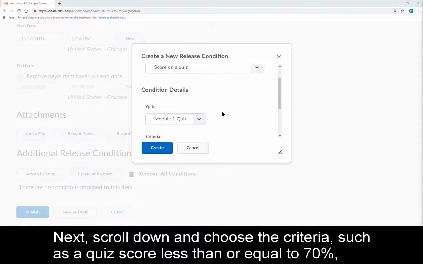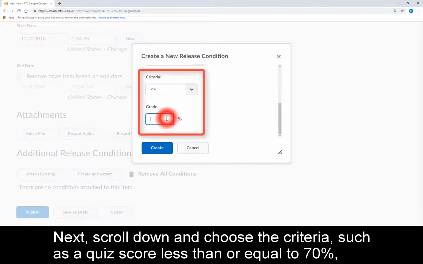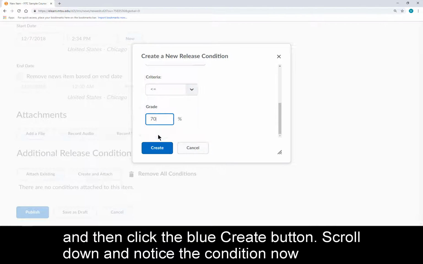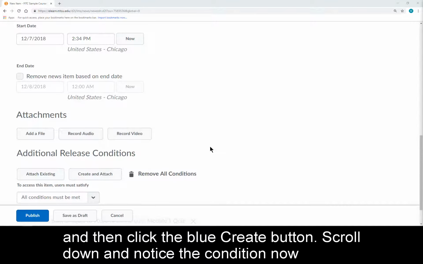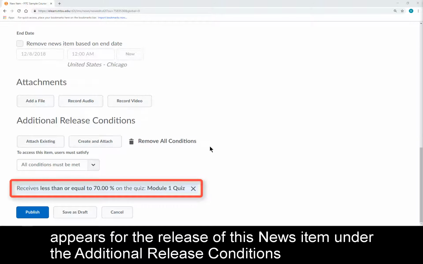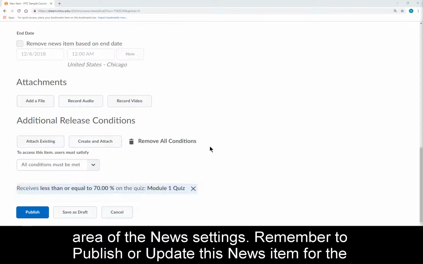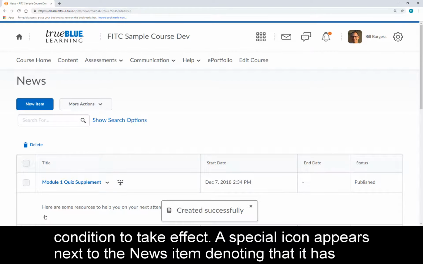Next, scroll down and choose the criteria such as a quiz score less than or equal to 70%, and then click the blue Create button. Scroll down and notice the condition now appears for the release of this news item under the Additional Release Conditions area of the news settings. Remember to publish or update this news item for the condition to take effect.